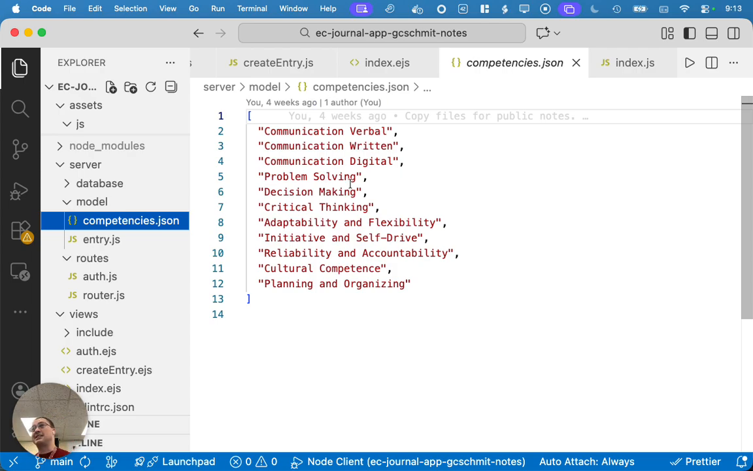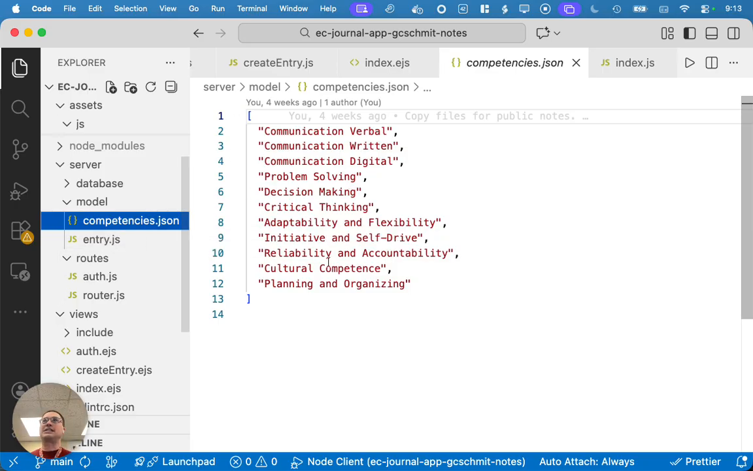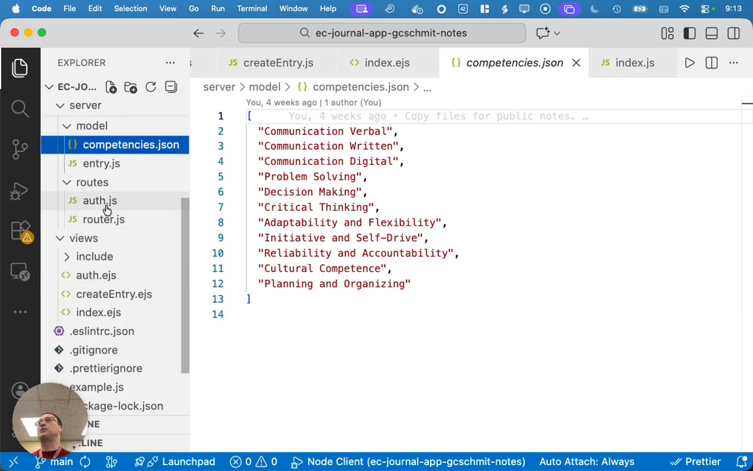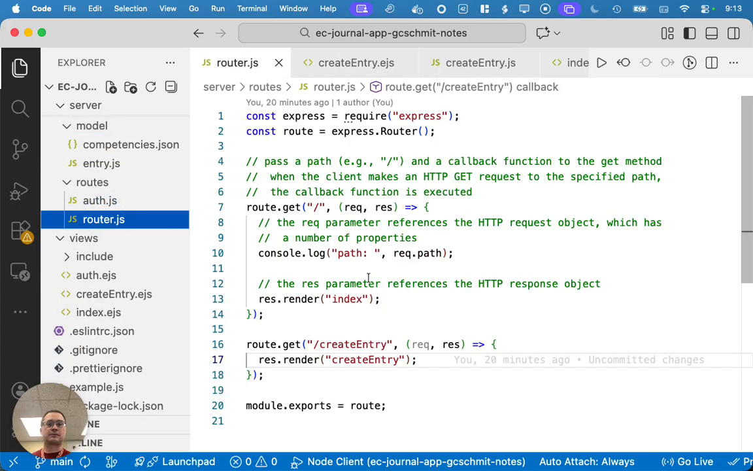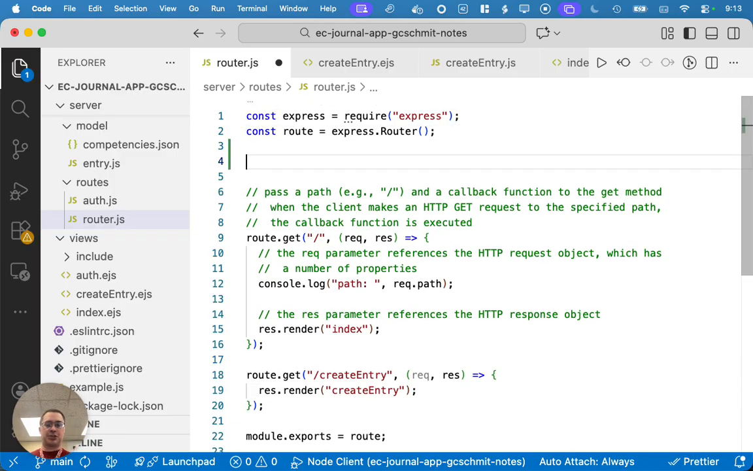So this is what is really cool about JavaScript. We already have this JSON file. We can turn this into a JavaScript object in a single line of code. So let's go to router.js. And up at the top here, after we create our route object, I'm going to show you an easy way to assign static data, in this particular case, for example, an array of strings, to a variable.